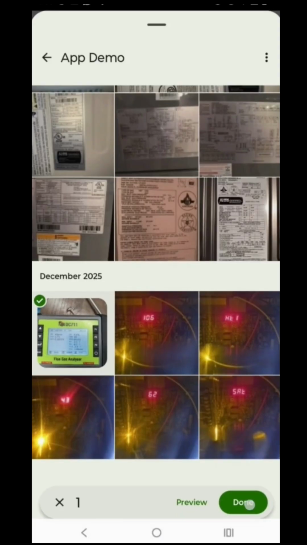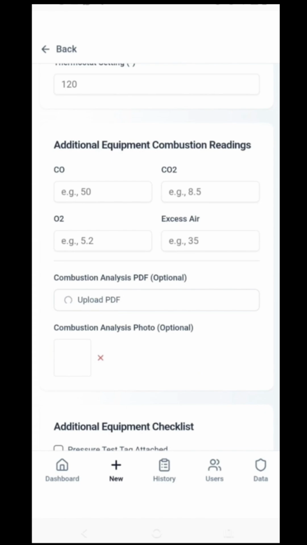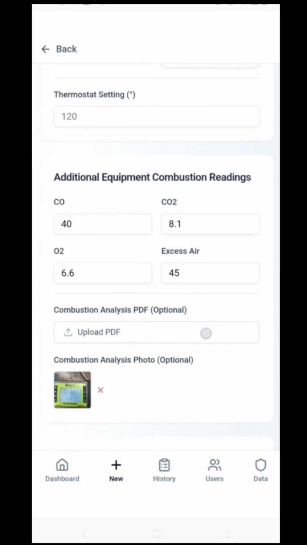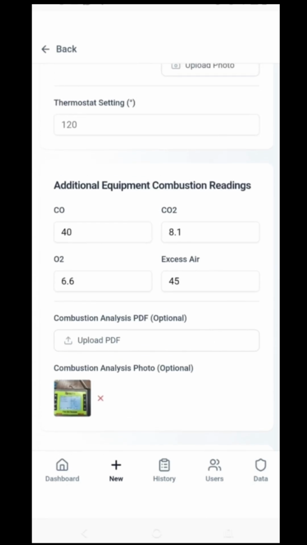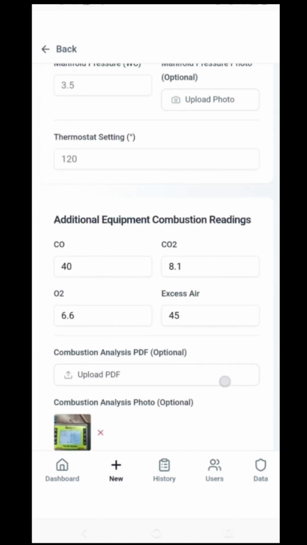And right now I believe I have saved one here just for the demonstration. Yeah, so here we have this, and I'm going to upload a picture of it, and you're going to see it's going to transfer the data to the correct fields. Okay, so there you go. It transferred the data to the correct fields there, and it saves a picture as evidence that you did it.